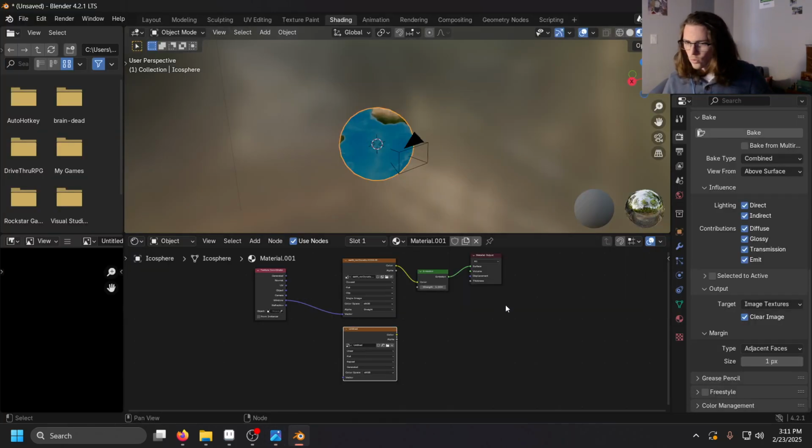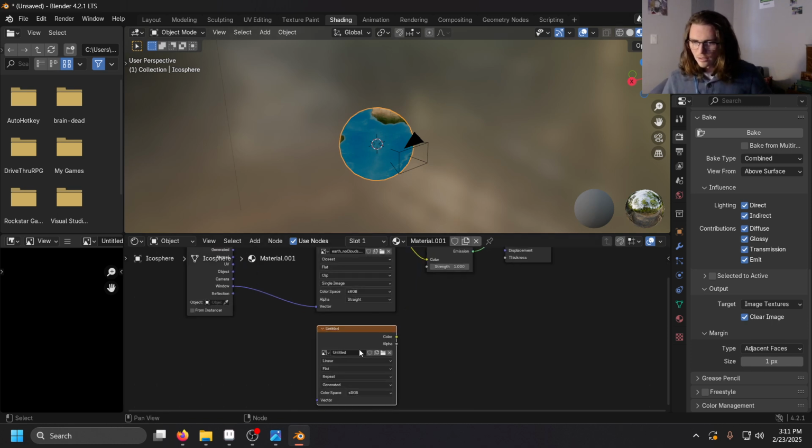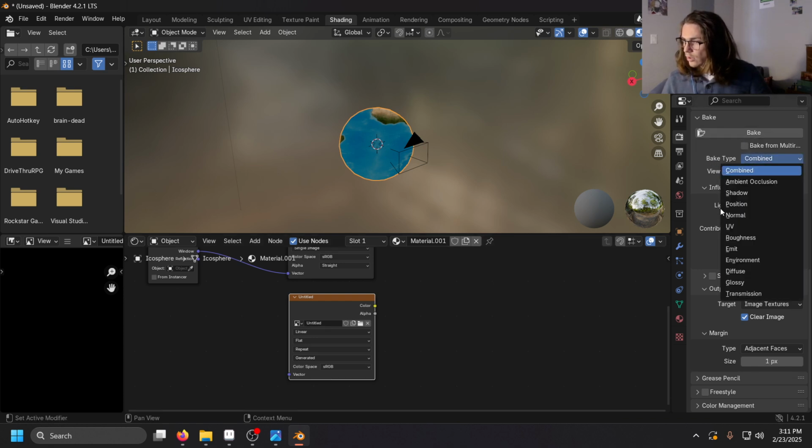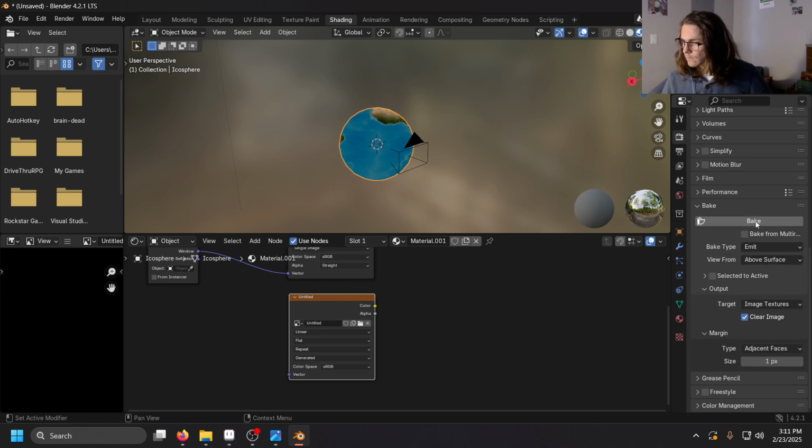So I'm going to set it to 1 just for demonstration purposes. Make sure you have the object selected, this brand new blank image that you've generated, and click bake. Bake on emit. Click bake.